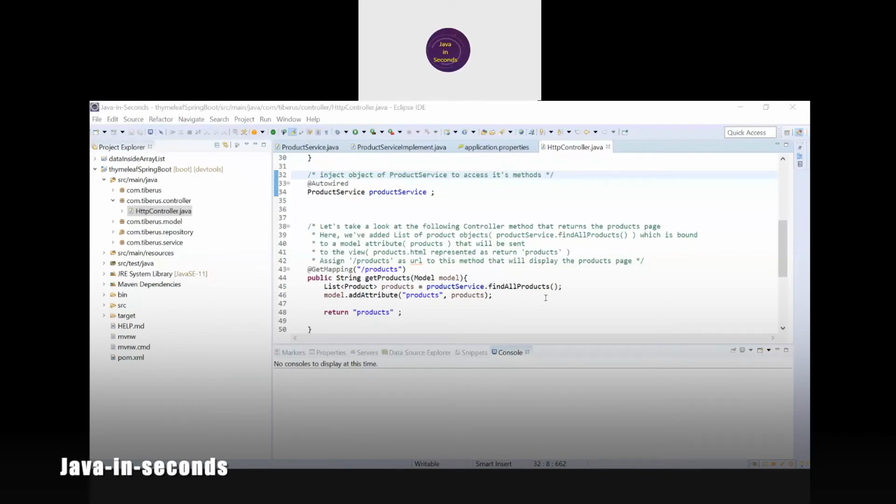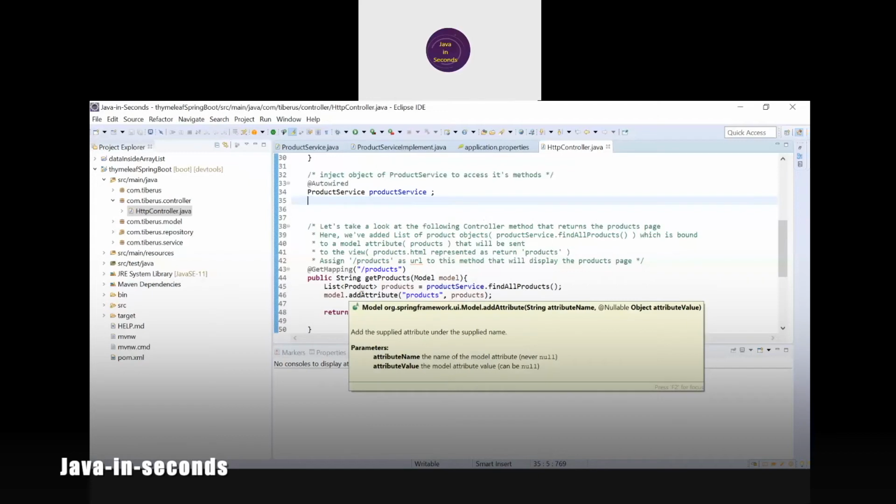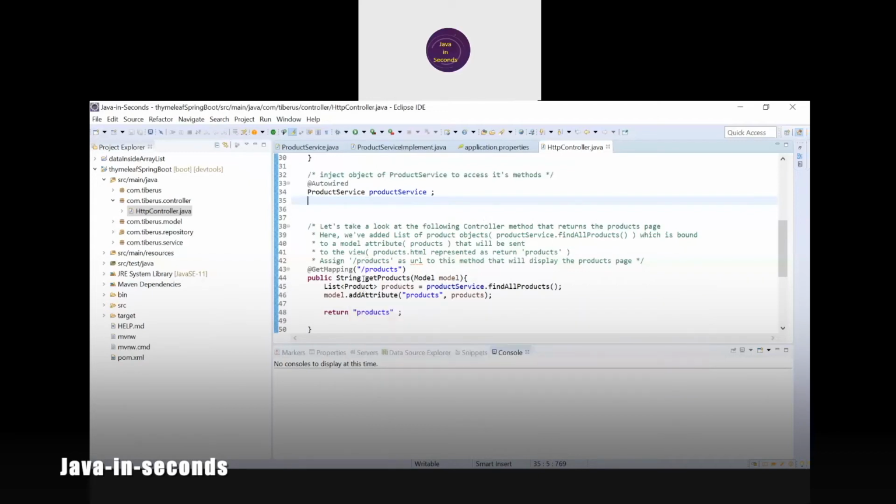To display products in the database, we need to access a method in the service layer. In order to do this, we inject an object of the product service into the controller file, as shown here, using the autowired annotation on top of it. We need to create a method to use the product service object that we've injected. This method is called getProducts.